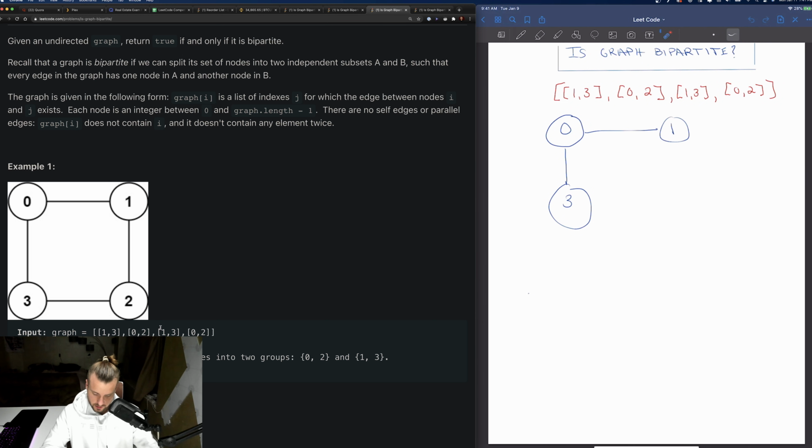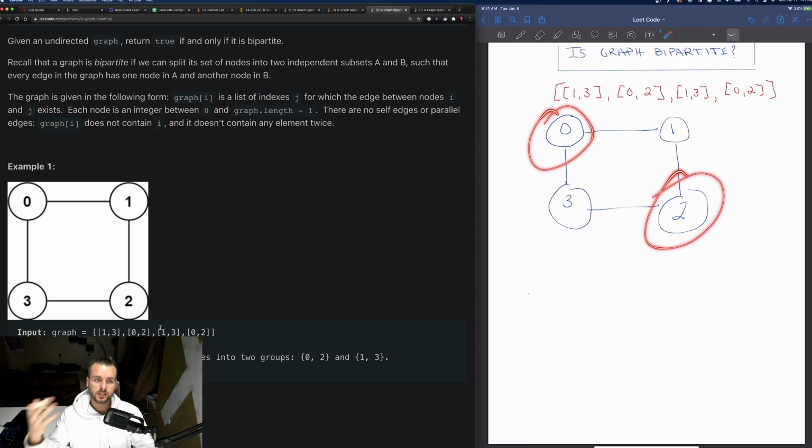So 1 is connected to 0 and 2, and it's already connected to 0, so let's just connect it to 2. And then 2 is connected to 1 and 3, so we already have 2 connected to 1, let's just connect it to 3. And then 3 is connected to 0 and 2, which we already have. So this is how you represent a graph, this is how we create the graph.